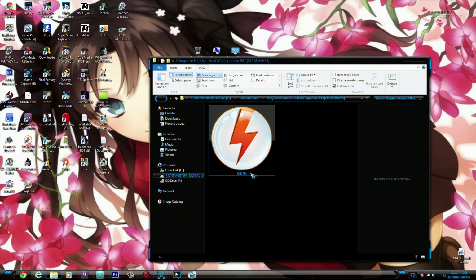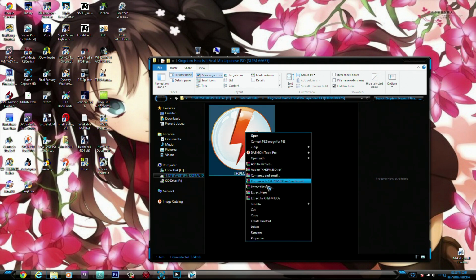KH2FM. Alright? Do not, I repeat, do not put .ISO, because if you do that, the patcher will not recognize the ISO file. I had this problem and it gave me a headache. But I figured out what it was, and it was this freaking .ISO thing at the end that I put up there that was unnecessary. So I'll give you a demonstration of why you shouldn't do it.